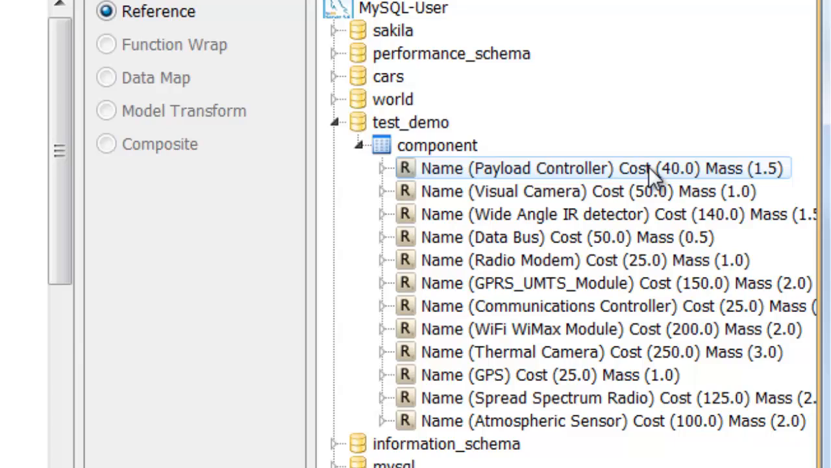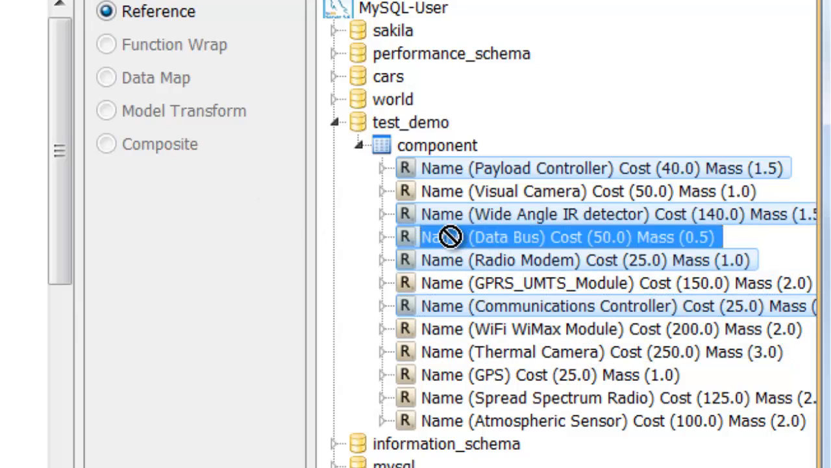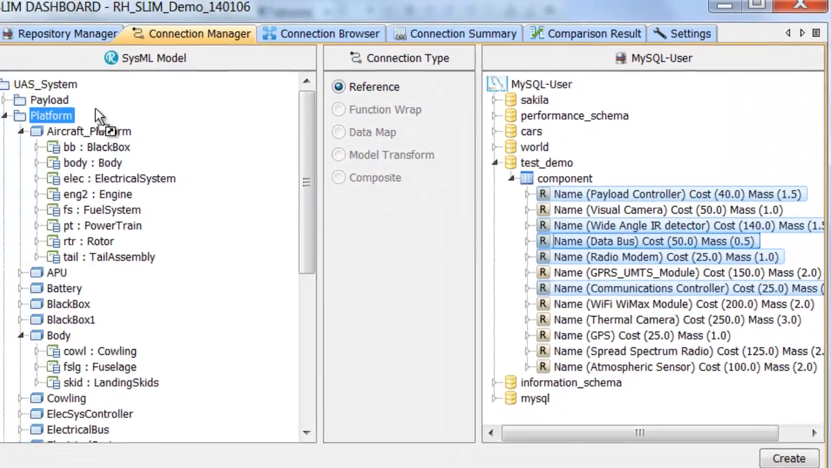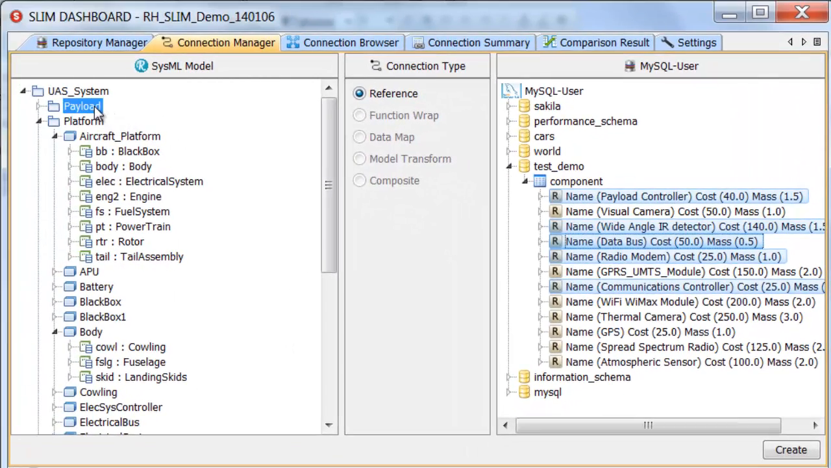So I'm going to select a particular series of components that I want on the payload for this particular system. I'll choose a payload controller, a wide-angle IR detector, a data bus, a radio modem, a communications controller, just as an example. And what we will do now is drag these over into the payload package on the SysML side.